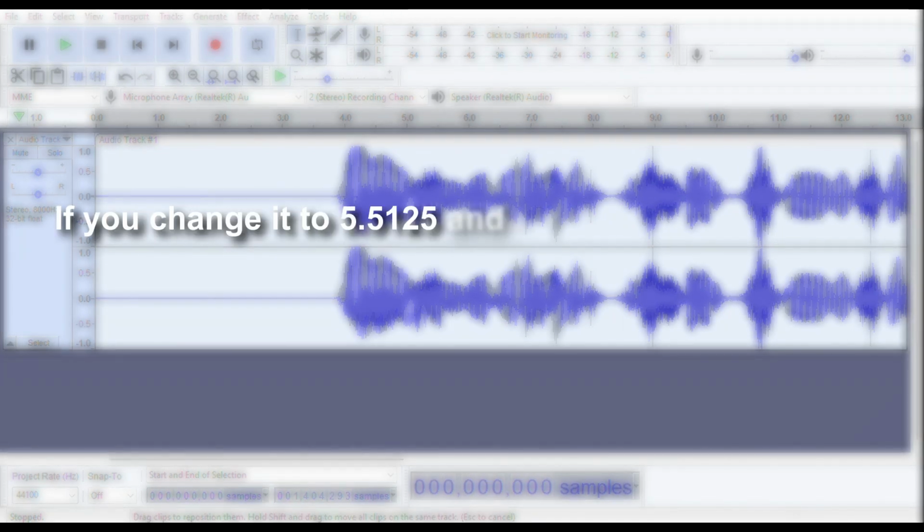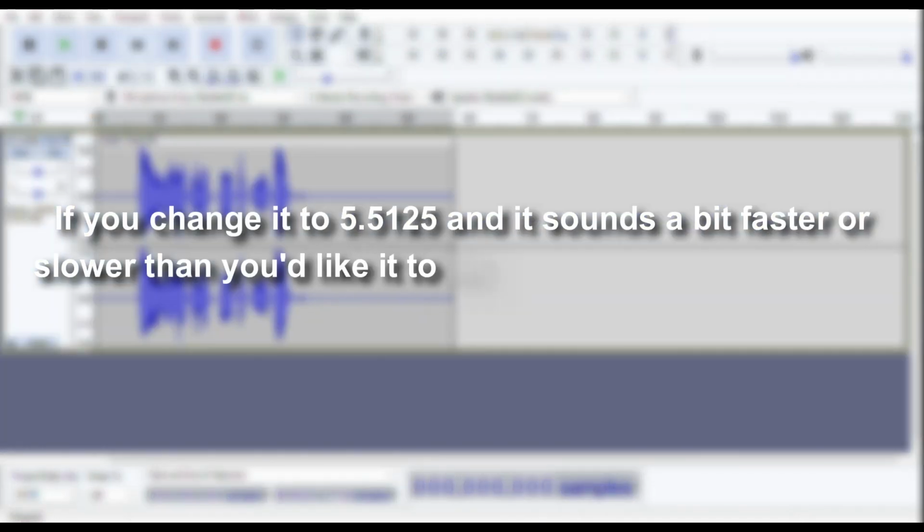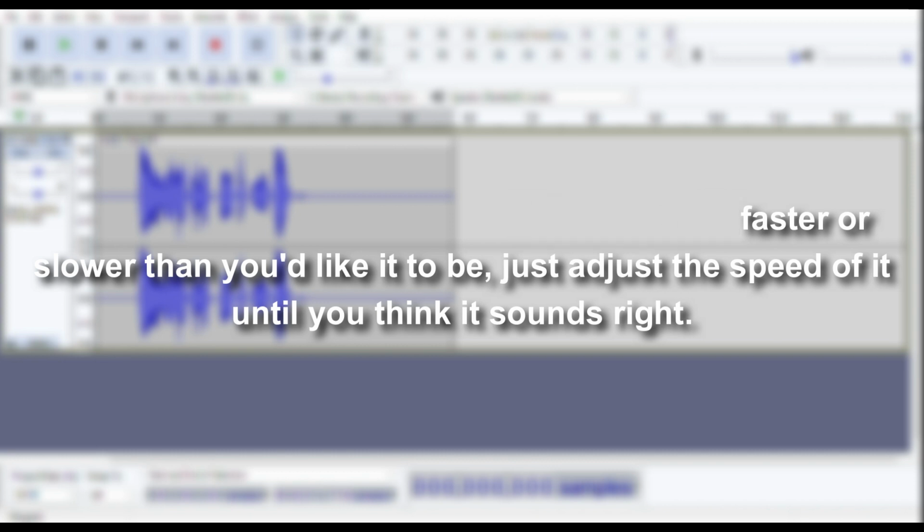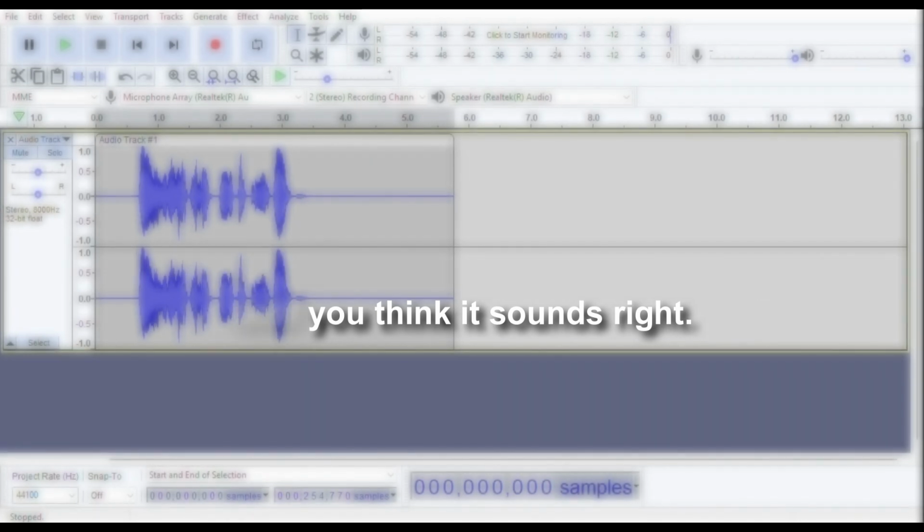If you change it to 5.5125 and it sounds a bit faster or slower than you'd like it to be, just adjust the speed a bit until you think it sounds right.